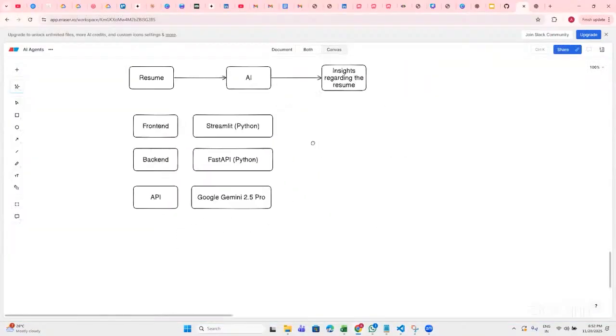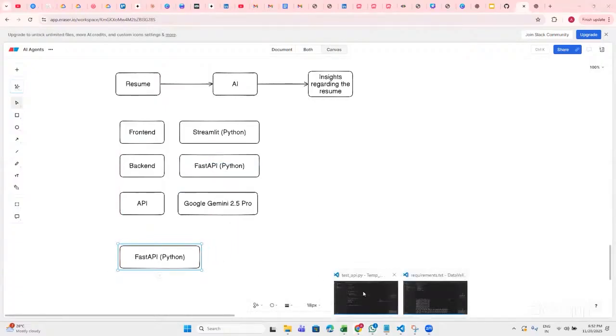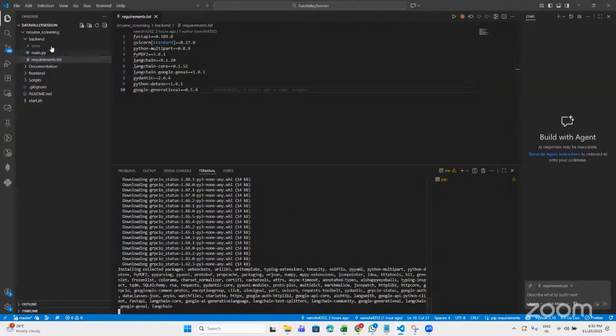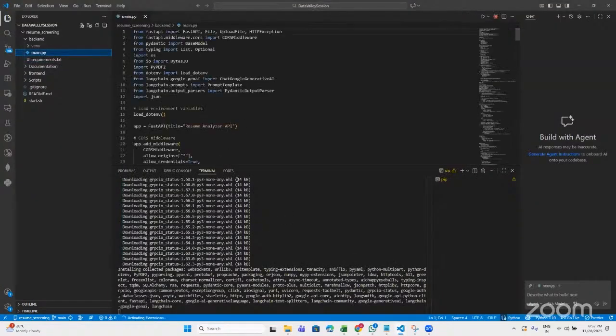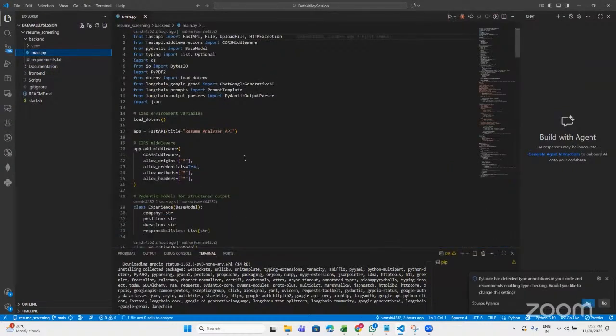Typically we are looking at FastAPI, which is exposing an endpoint. And if you look at the code and I open the backend, the main.py. So let's look at main.py. main.py is the main file in the backend, and this contains the API related details of FastAPI.